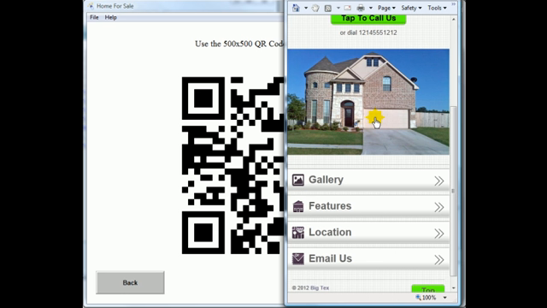So now all we need to do is take the QR code and get it printed up and put it on your signs, or however the case may be. Put a nice little sign up here and here, and people can drive in or drive by, take a snap of it, and take a tour of the home. And that's really all there is to it.